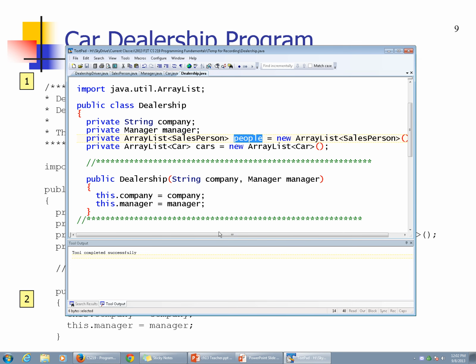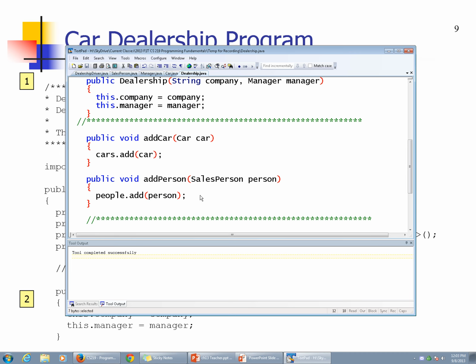All right. Here we have public dealership, and you should remember from prior classes that that is our constructor. This is a constructor that receives two parameters, the company and the manager. I notice the company right here gets stored in the company variable right here. Now we know it's private. Private means it can only be accessed from inside this dealership class. So company gets stored in company, manager gets stored in manager. Since we are using the same names, we have to use this dot so we can reference the ones at the top. Then we're going to add a car.